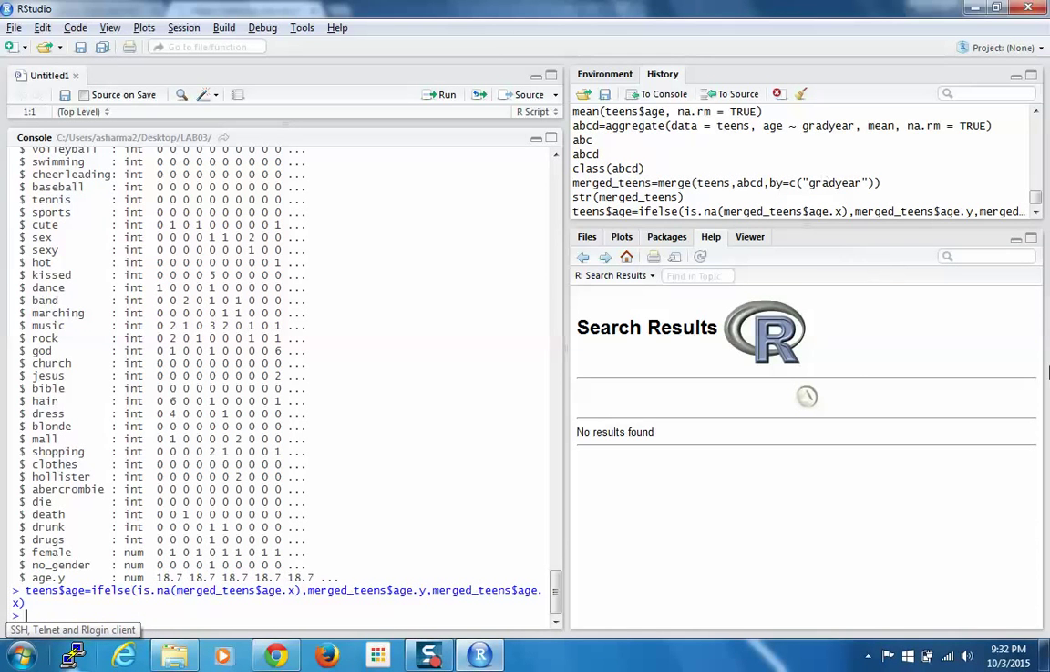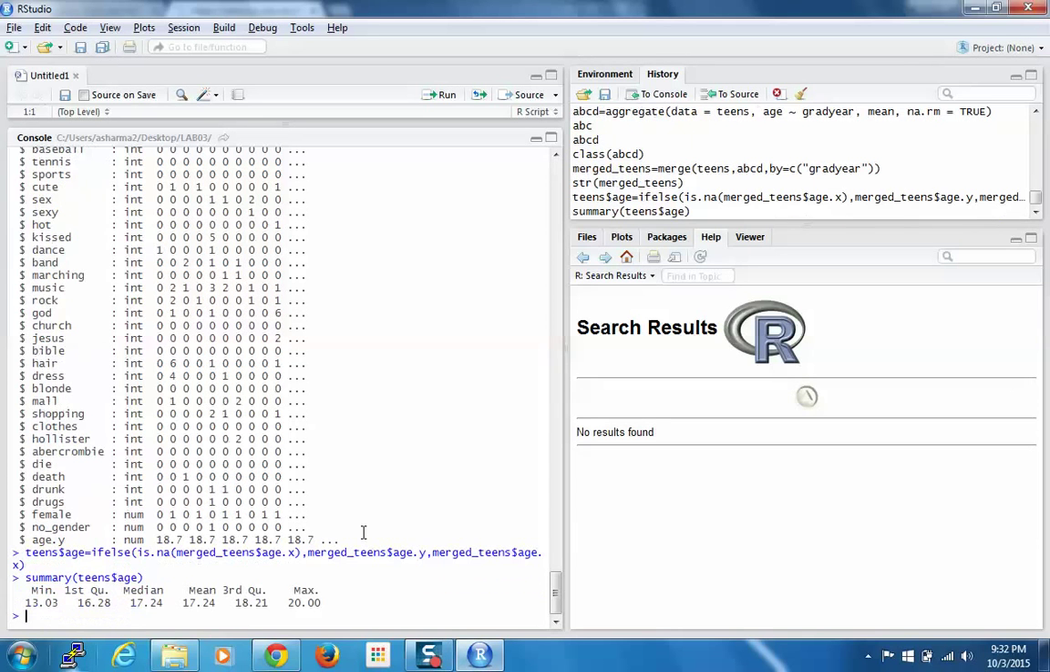Okay, so now teens age is populated with this logic, and let's do summary on teens dollar age. And now all the NAs are gone. They've all vanished. Another thing is something that we took care of a couple of steps ago: all the outliers are gone. All the bad data is gone. So bad data has been taken care of. All the NAs are taken care of, and now we can run k-mean clustering.